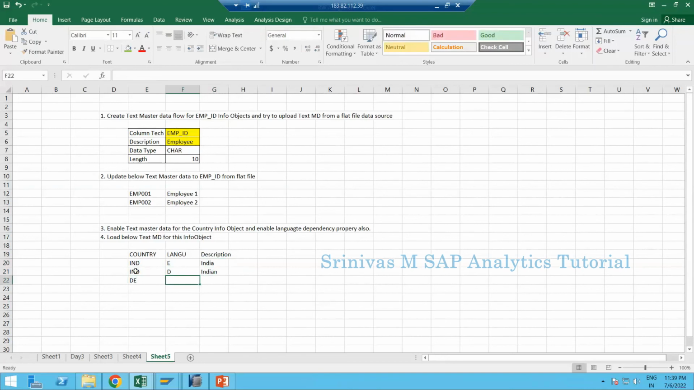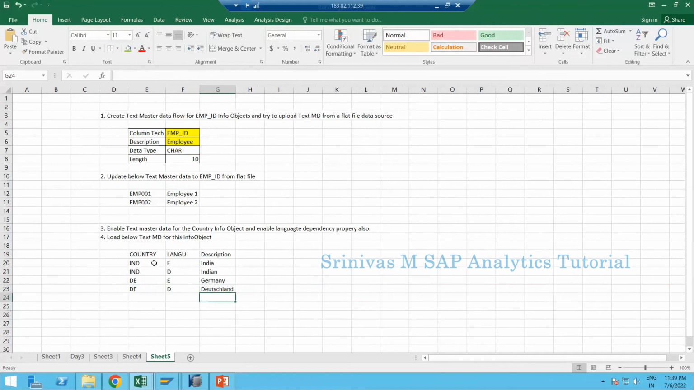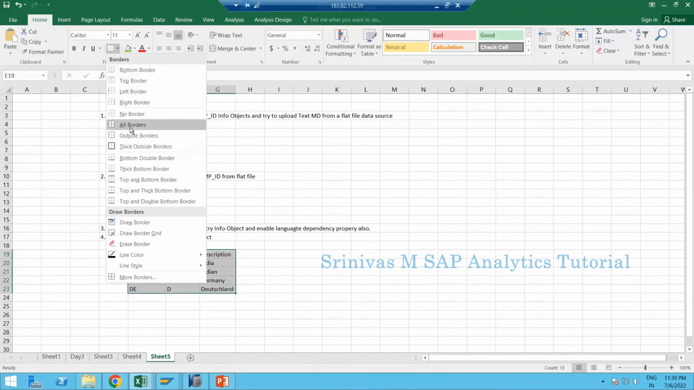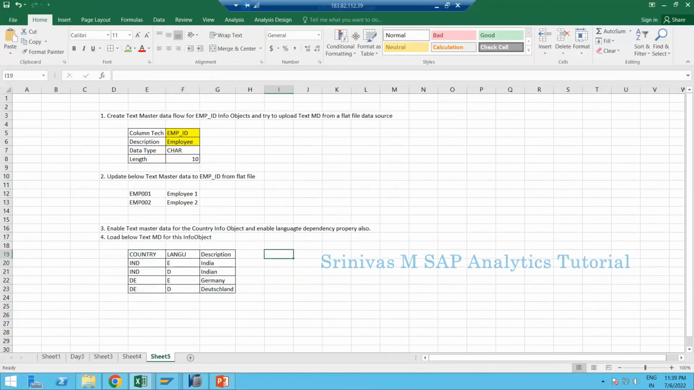Okay, like this. Then DE, English, Germany. So the same you can give here like this. Dash. Okay. Deutschland. Deutschland, I think you can give that. Okay, so try to update this master data for the country master data. Okay, so I hope it is clear. I'm done with the assignment. Stopping recording.